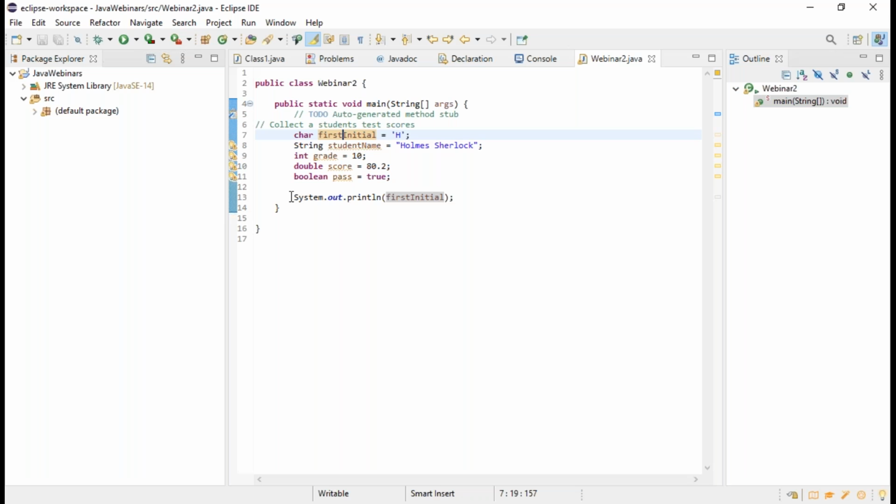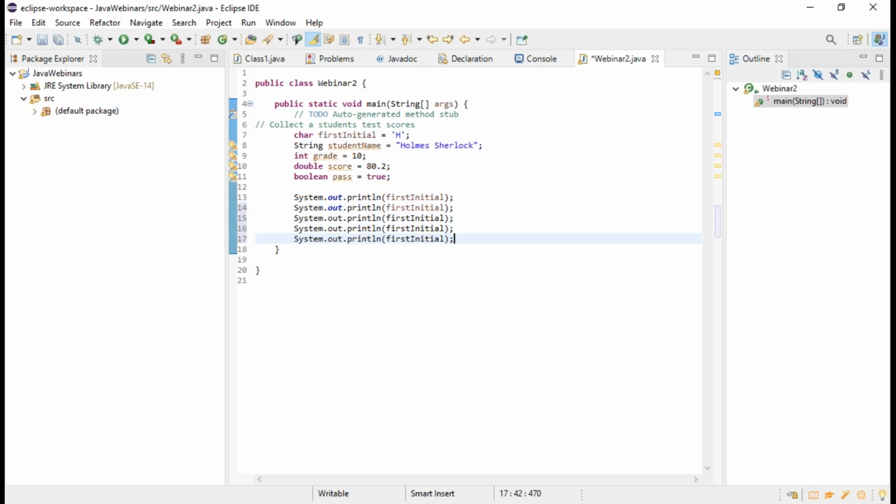So what I'm going to do now is go ahead and do that same thing. I'm just going to copy and paste this a few times. Now I'm going to print all of these other variables. I'm going to print student name, I'm going to print grade, I'm going to print score, and I'm going to print pass.